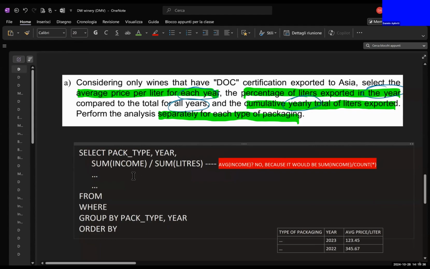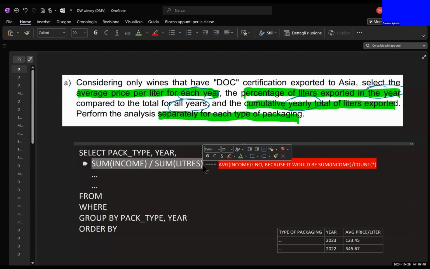So average price per liter for each year, that's the case. So this is already for each year and for each packaging type because it's computed on the group by. Okay, so I have one value for each year and for each packaging type, automatically done by the SQL, which does the for loops and selects data and does the computation. Okay, so this is basic SQL, by the way, no extended SQL.